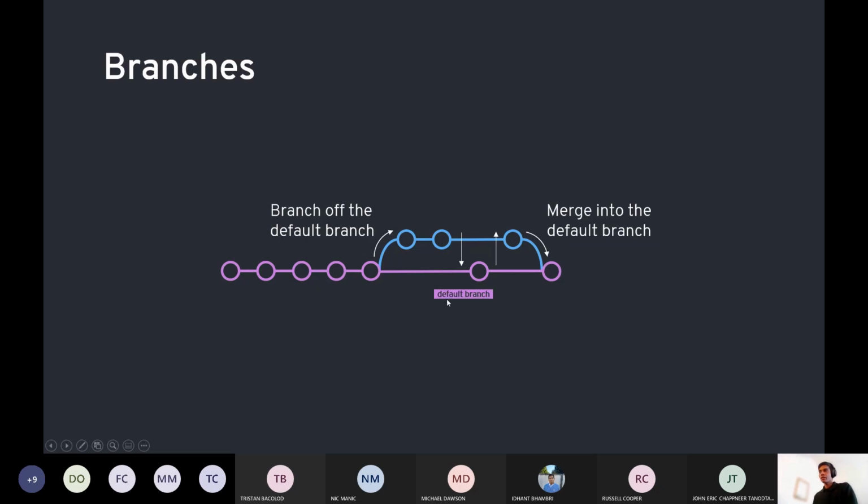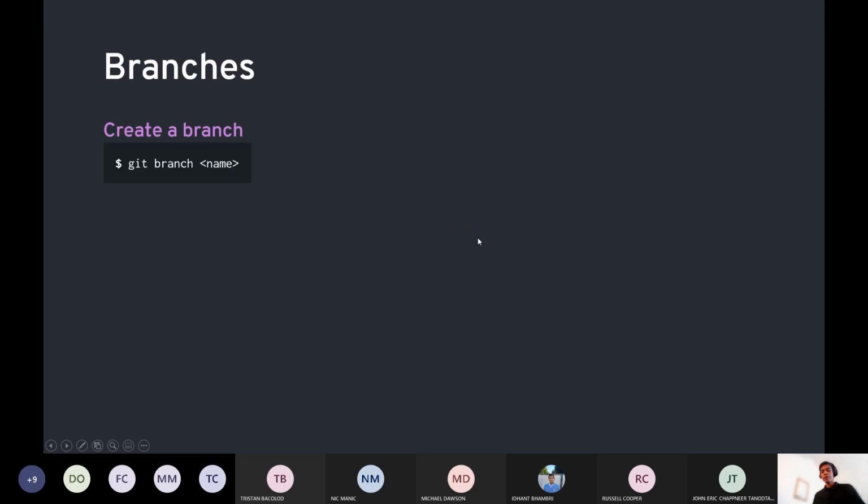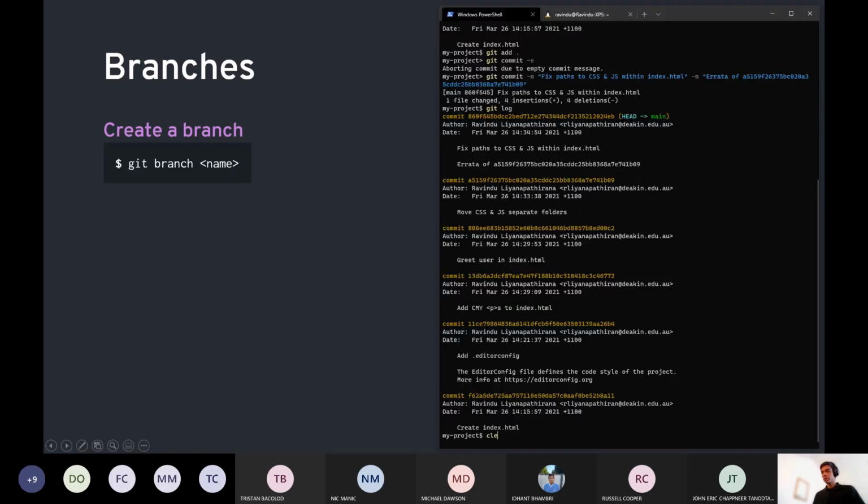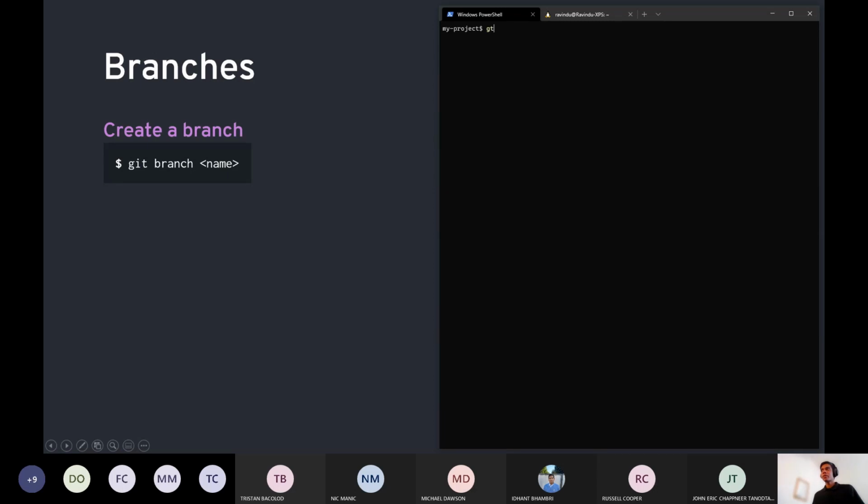So branches have names. Obviously there's the default branch, and then there's a new branch. Let's go ahead and create a branch in our repo. There's a command called git branch, by the way, that lists the branches that you have, and the default branch is known as main. If you want to create a new branch, you can use the git branch command, but you specify a name for the new branch that you want to make.